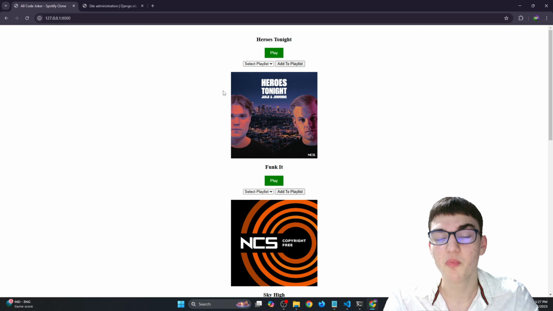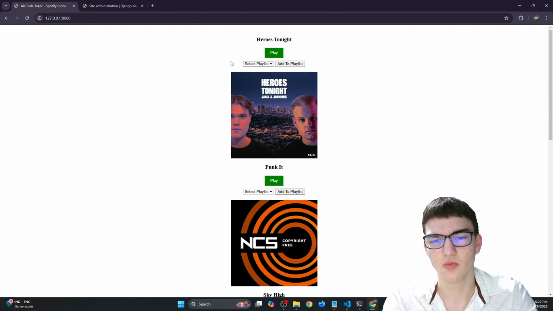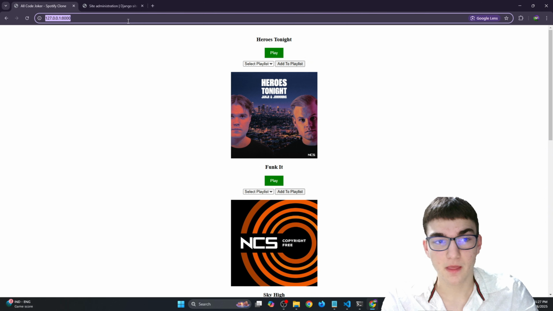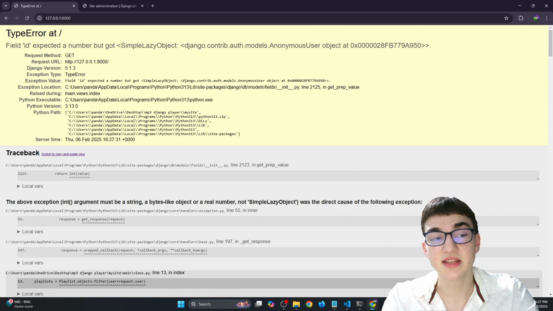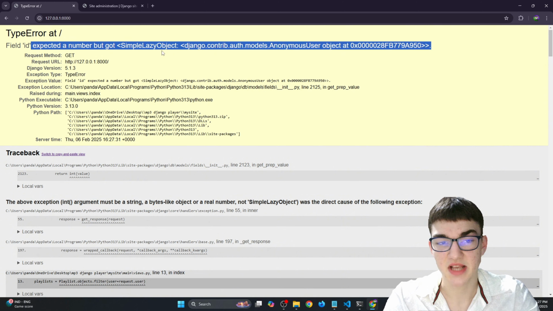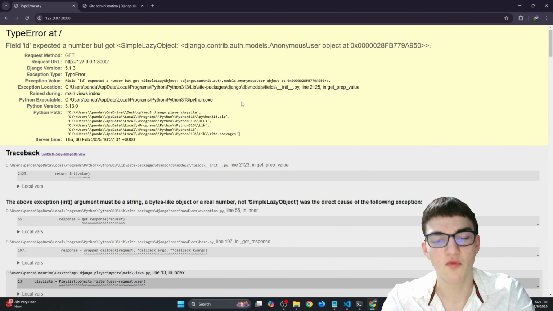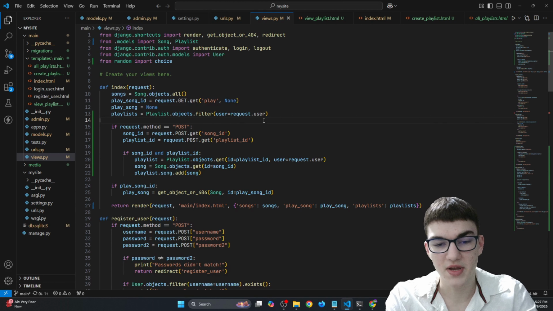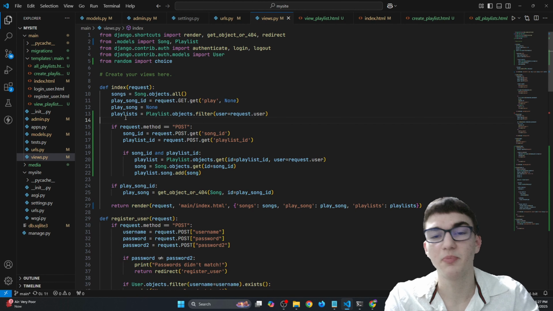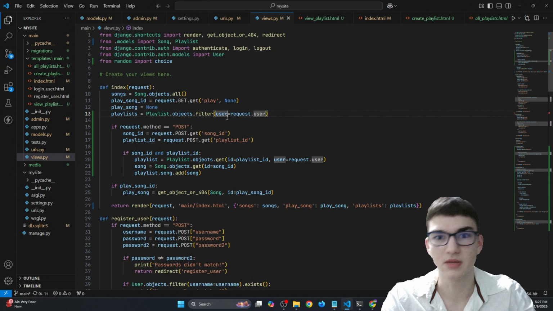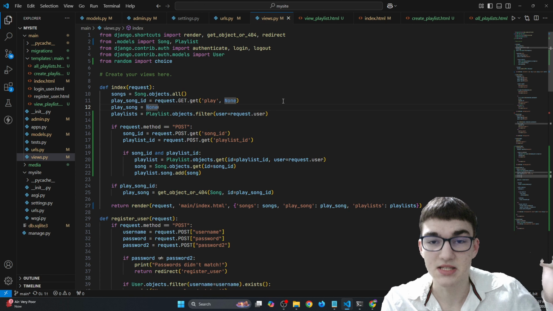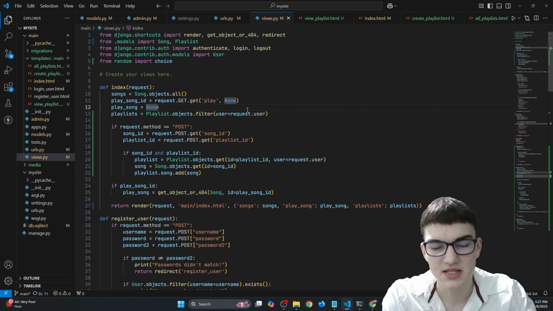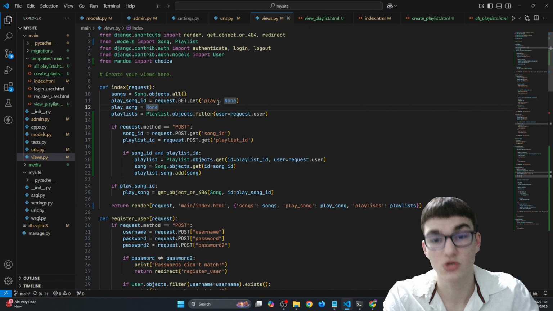So right here, if we open our index page on our browser, we can see our page normally and everything works. But if we log out right here, so logout_user, we'll get this error called field ID expected a simple lazy object. Now what this means: we are right here filtering to our playlist so we can return the playlist from the user currently logged in to our server. But since this user is logged out, it doesn't know which user's playlist it is going to show.